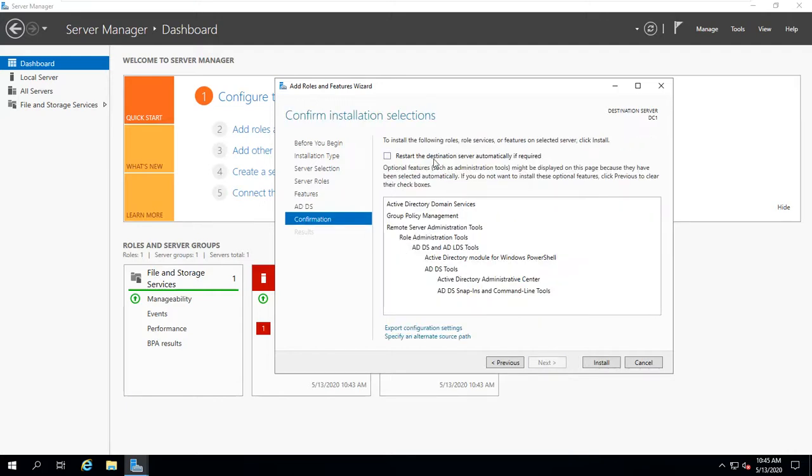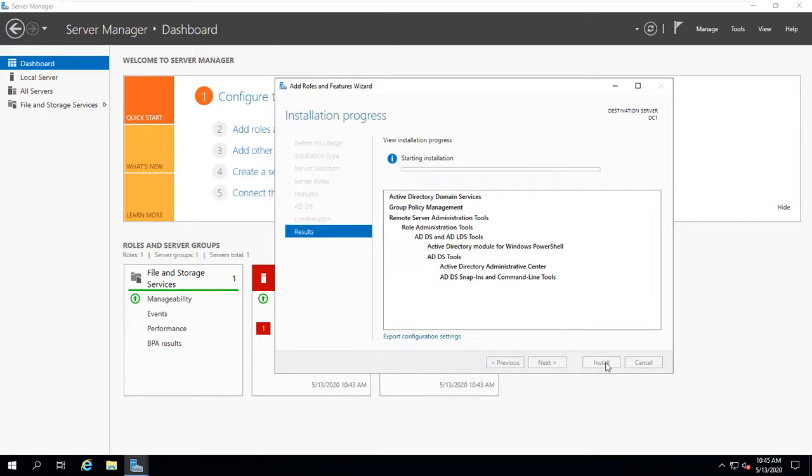And now you can say restart the destination server automatically if required. You can check that box, or you can just click on install. It gives you a readout of what is going to be installed. We click next, and it says it's starting the installation. Now this may take some time, depending how quick your computer is, so bear with it, depending how much memory you have, stuff like that. So basically we're promoting this thing into a domain controller.